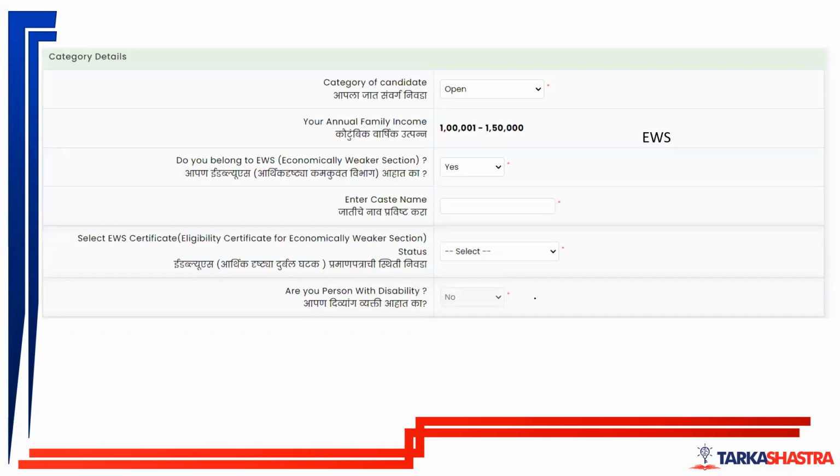No. Then moving forward, if you click on open and your income is less than 6 lakh rupees, then you come under EWS category. But EWS category, you will be considered only if you provide that EWS certificate. So do you belong to economically weaker section? So you'll mention yes. And if no, then you don't have to do anything. You just have to proceed.